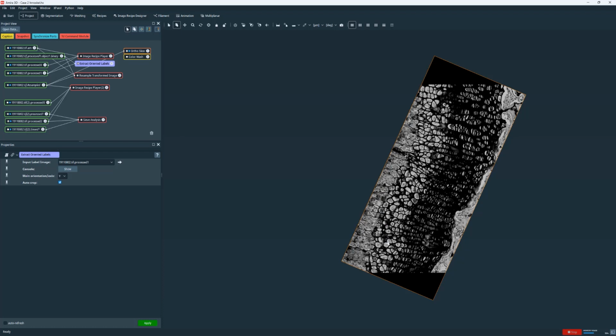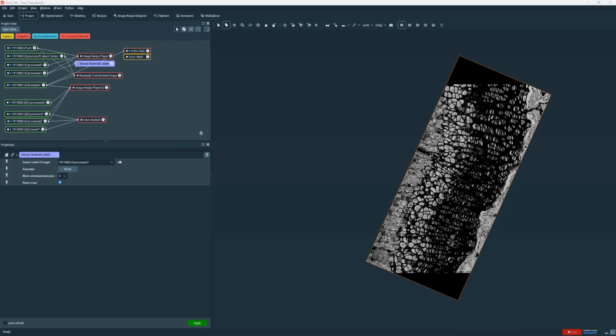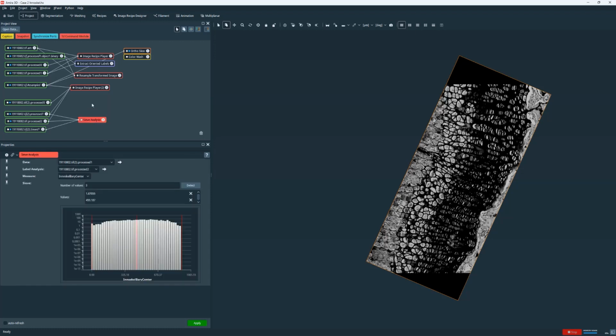And now we can proceed with the next step, which is basically the separation of the hypertrophic and the proliferative cells. So another recipe was created, and it was run in the image recipe player, number 2. The second recipe, together with the sieve analysis, allowed to really separate the hypertrophic from the proliferative cells.